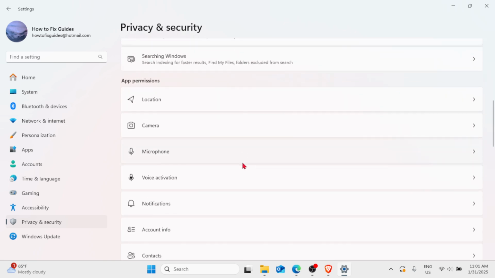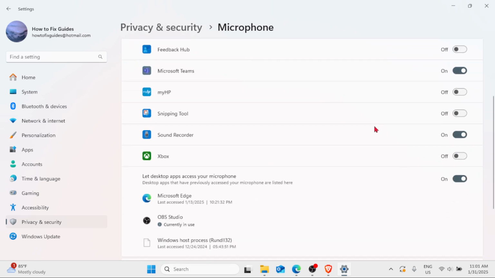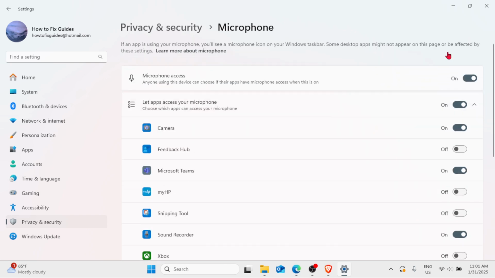Scroll down and you'll find Microphone. Microphone access, make sure this button is switched on. Let apps access your microphone, make sure this button is switched on too, especially for the Zoom application. Once done, simply close this window.